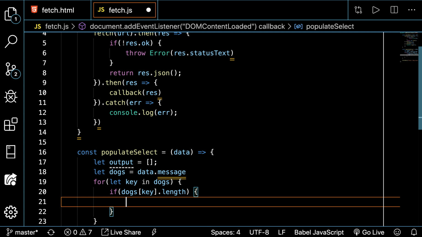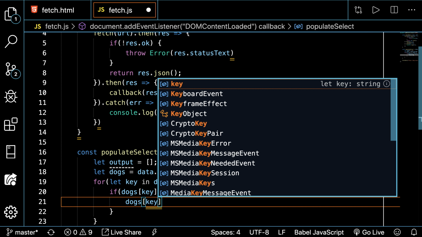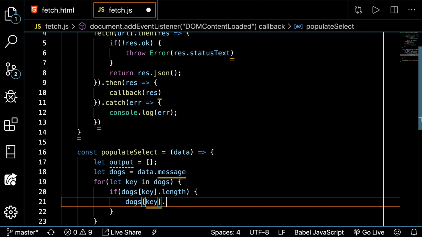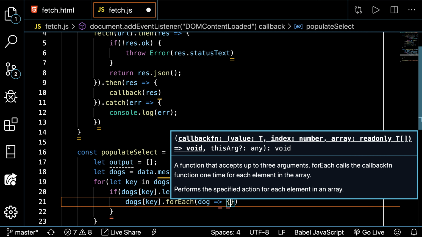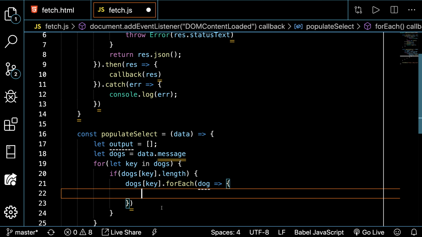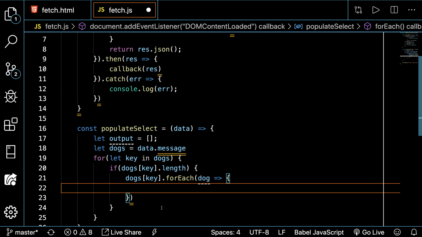Yeah, so this means there's an array of subbreeds. We want to loop through that, right? So if that's the case, we can say dogs at key dot forEach, and this is for each dog. And we want to put the name of the dog afterwards, right?